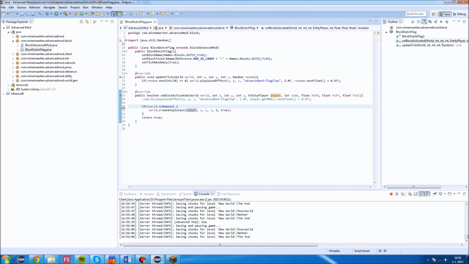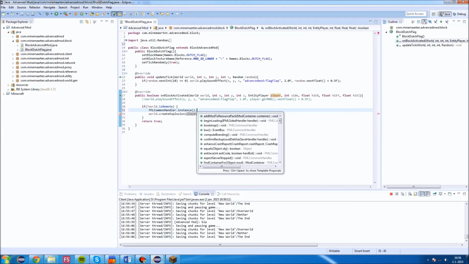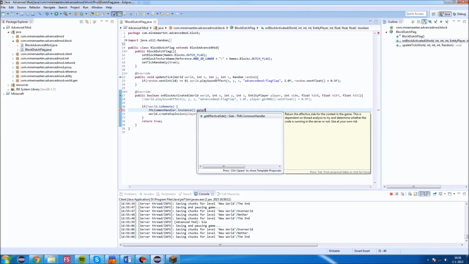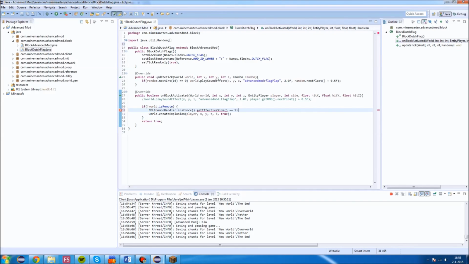If you really don't have access to a world object but do want to know on which side you are, you can always do FMLCommonHandler.instance().getEffectiveSide(). There you go. And you can do if that's equal to Side.SERVER. That would be the same. However, if you do have access to a world, it's highly recommended to use world.isRemote. And you don't really often need this. I don't think I've come to a situation yet where I needed it. I always had access to a world object.